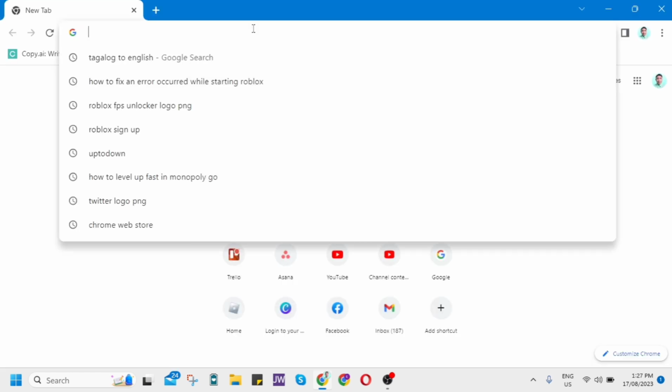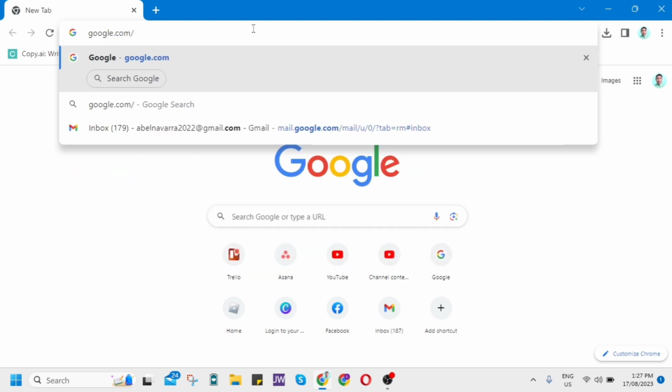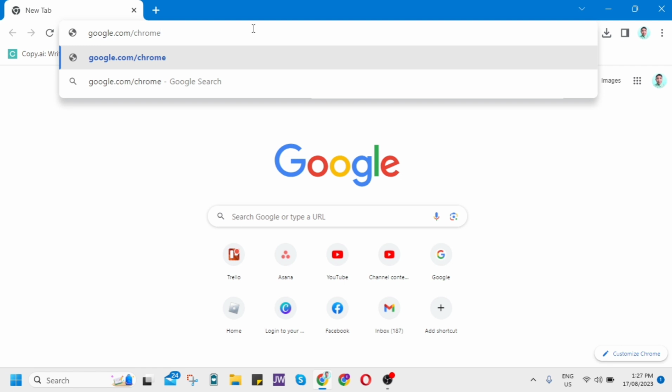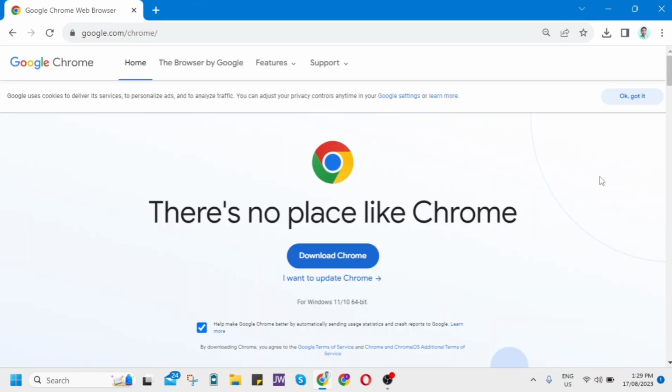So once you uninstall the app, you need to go to google.com/chrome and try to reinstall this Google Chrome. So it's quite simple. You just go here on the homepage and then click on download Chrome. And then you can now try to open your Google Chrome and see if it fixed the issue of it not opening on Windows 11 or Windows 10.